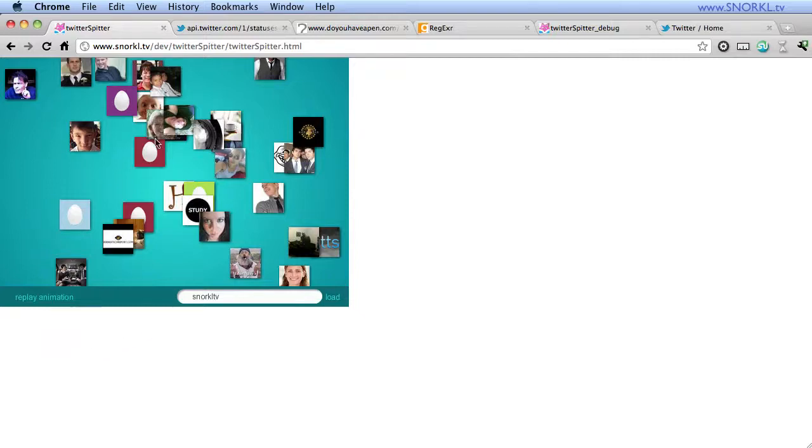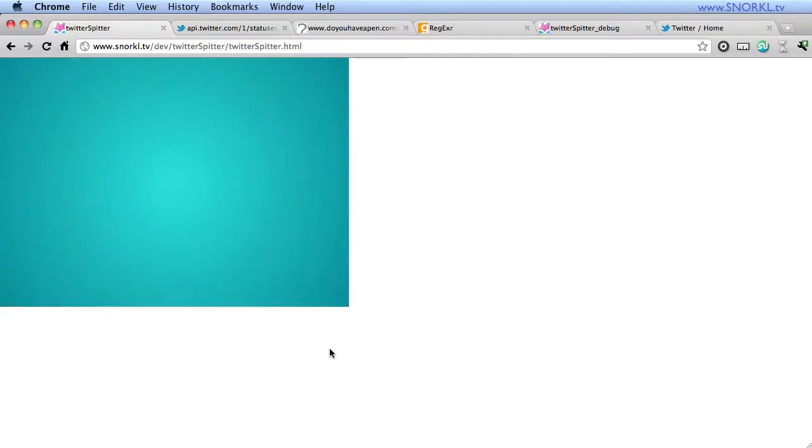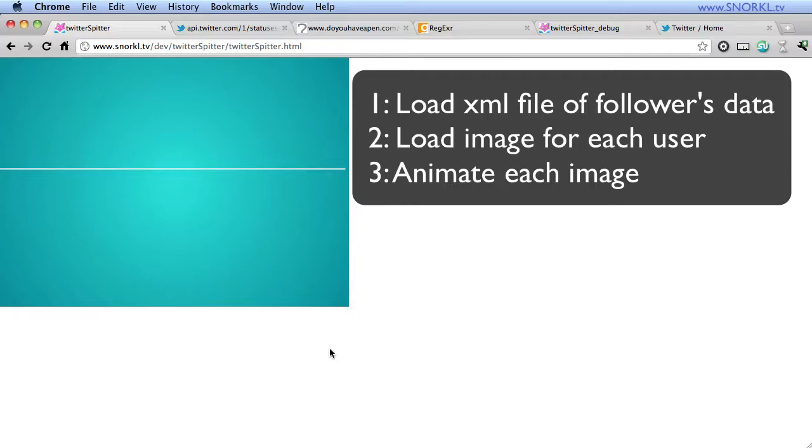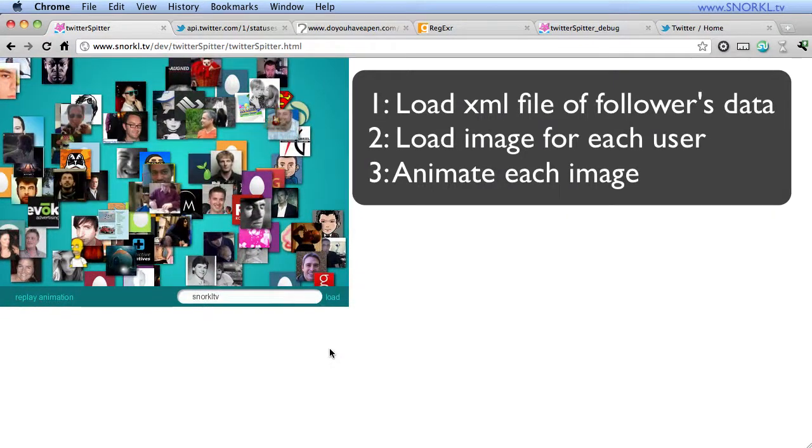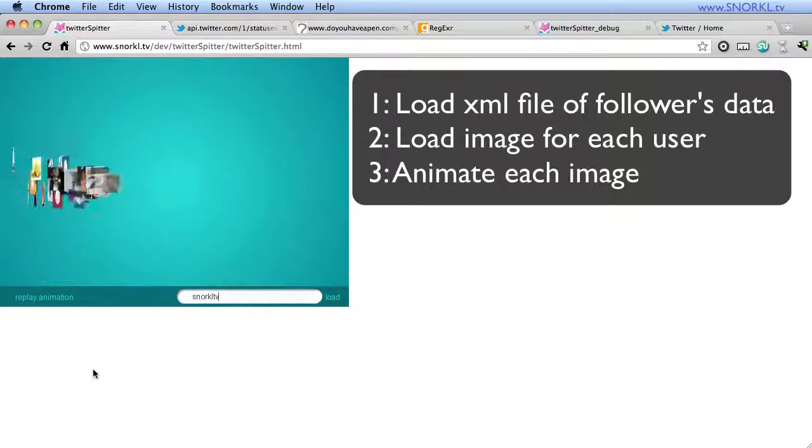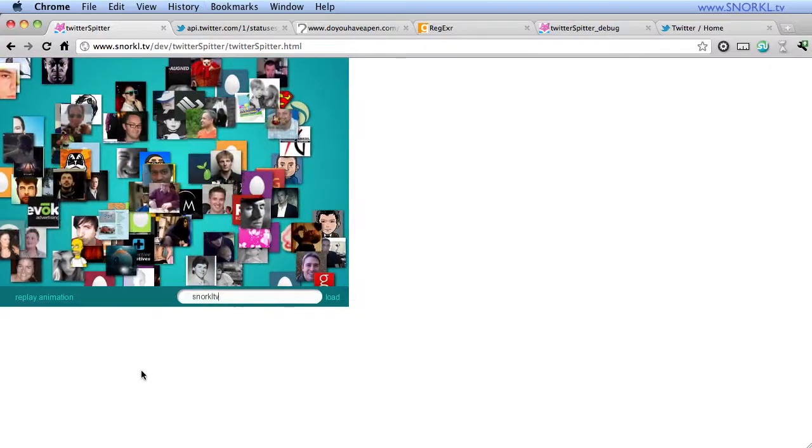This app exists just so that you can pass in the name of a Twitter user, and then it loads all of that user's followers' profile images, and they animate in a fun way. It's really no big deal. So here, I'm going to pass in SnorkelTV, hit load, and an XML file is going to load, and then all of the images are going to load and animate in. Since I'm using the GreenSock tweening platform, I can record that animation and play it backwards and forwards. I can put in any other user.